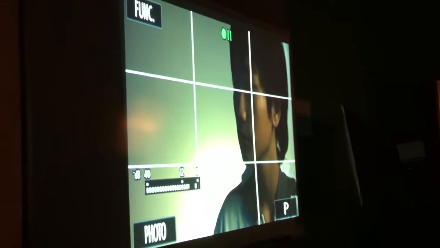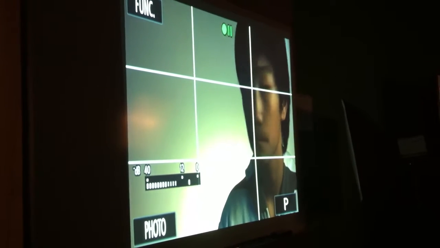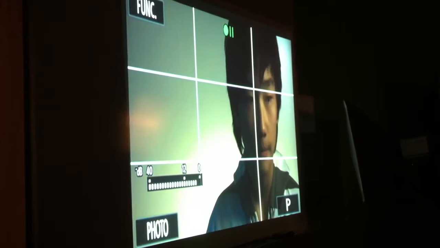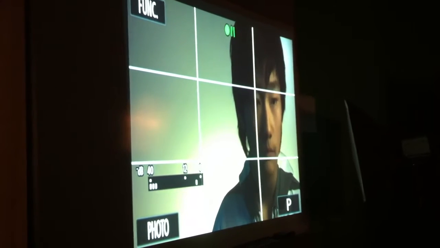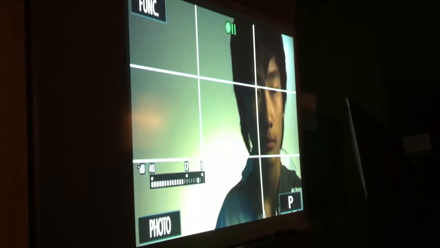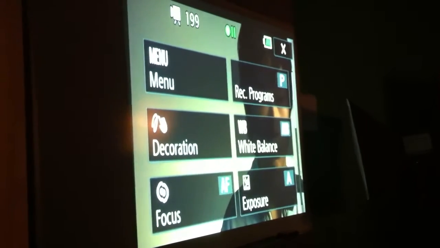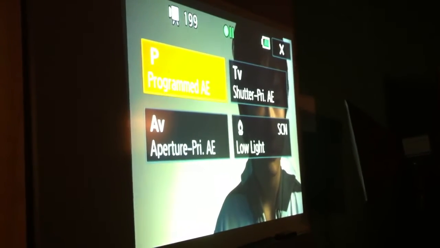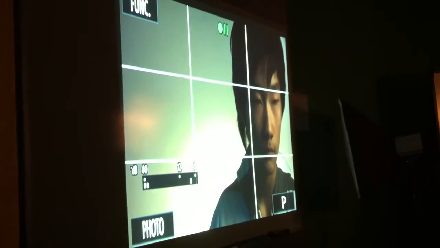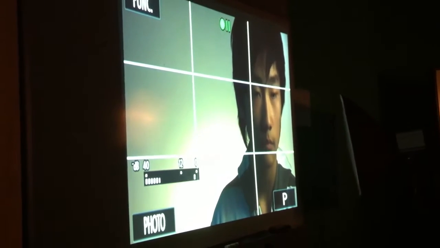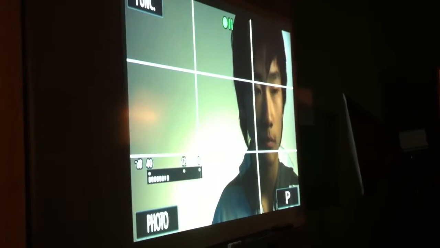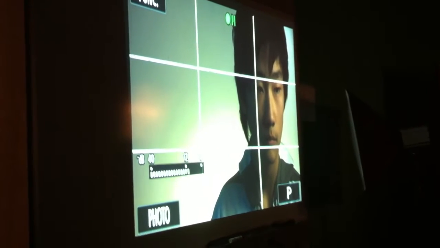Here's an example of using the low light option on the camera. Right now I'm shooting indoors in a scene that's very dimly lit, and I have the camera on program automatic. So that means under function, I'm using program AE for the exposure, okay? And for the most part, we've got an image here, it's quite dim.